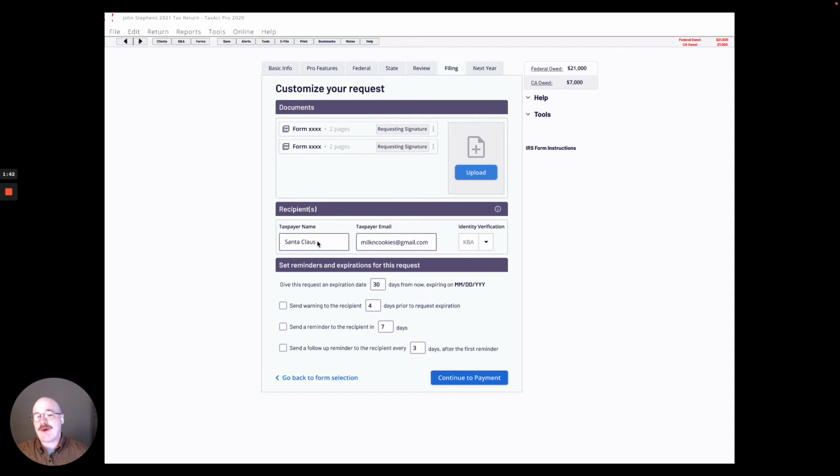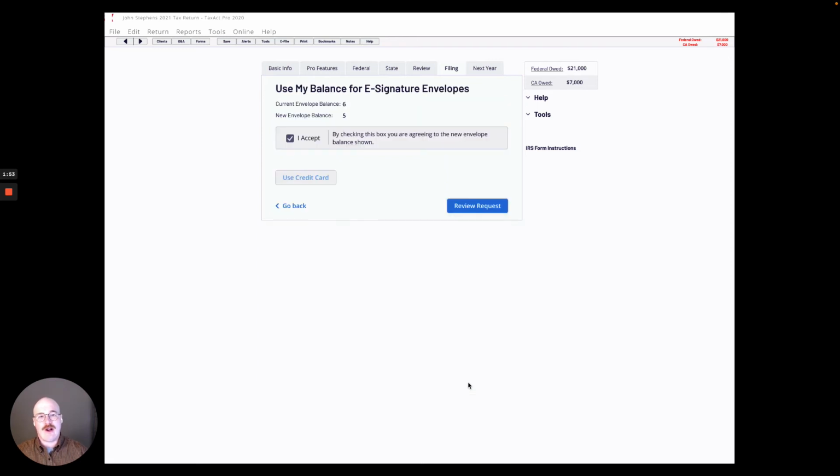It's going to automatically pull over the recipient's names, email, and I can choose to enable KBA. And then below, I have a variety of tools for my reminders and expirations that I can modify. I'm going to move forward.